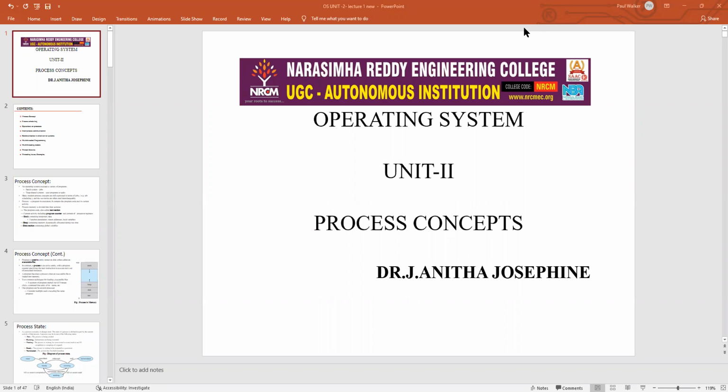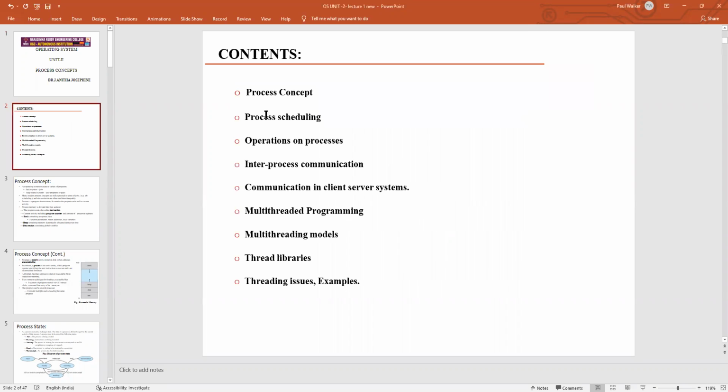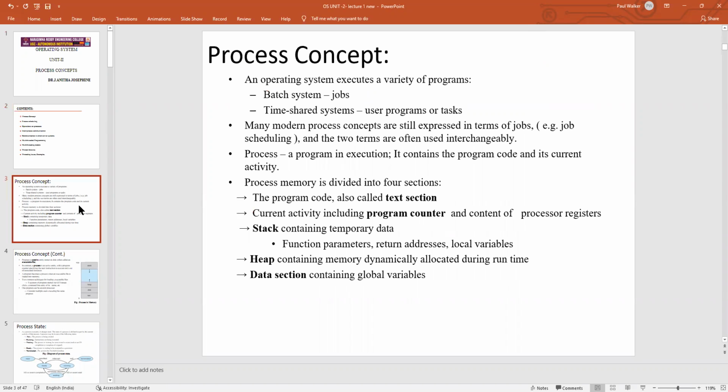In this class, I am going to discuss the process concept. These are all the contents which we are going to discuss now: process concept, process scheduling, various operations on process, inter-process communication, communication between the client and the server, and various multi-threaded concepts. Before moving to the topic, we should know what is a process.